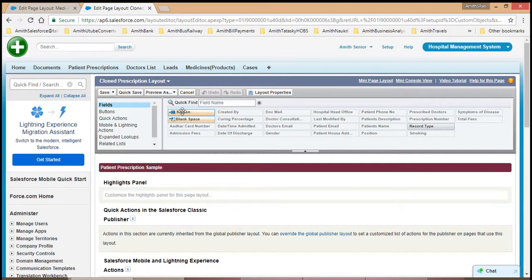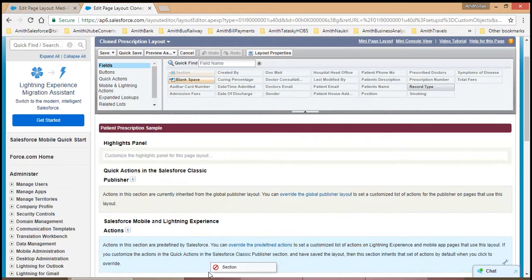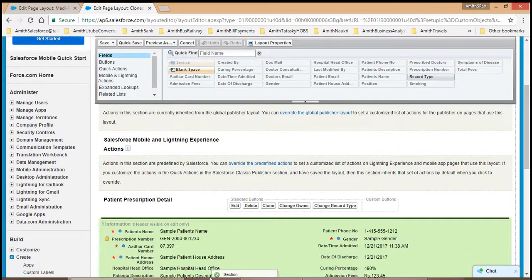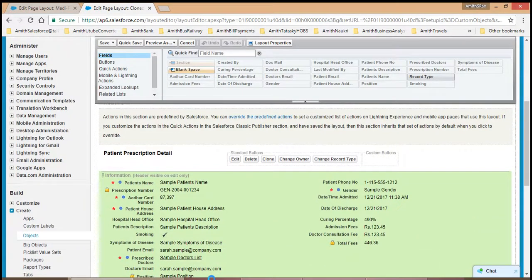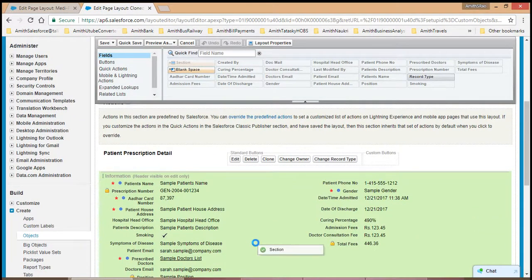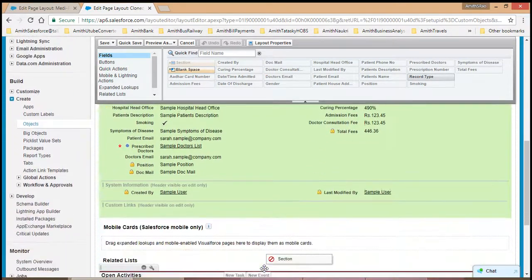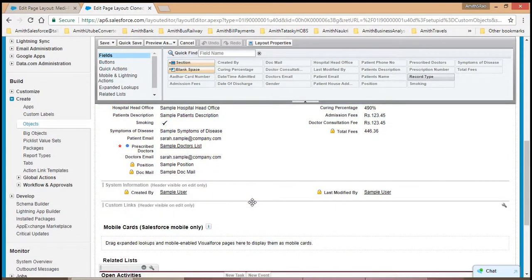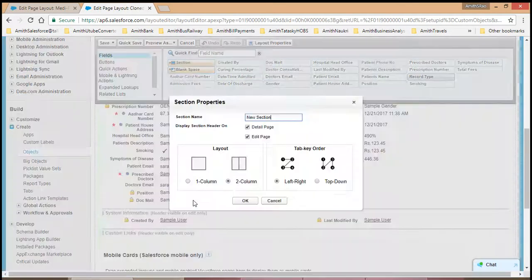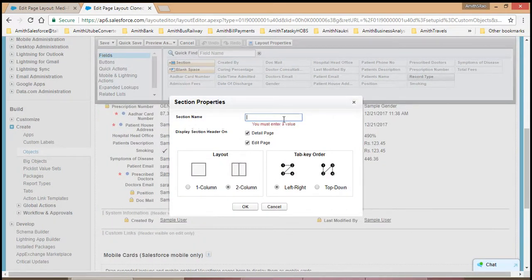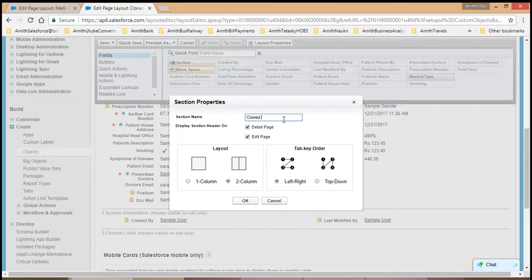Now coming to this section area, I will make the changes. I will drag a section. I want to create a new section, say somewhere near down over here. Let me drag and drop a section here. It is asking for a section name, so I will call it a cloned section.